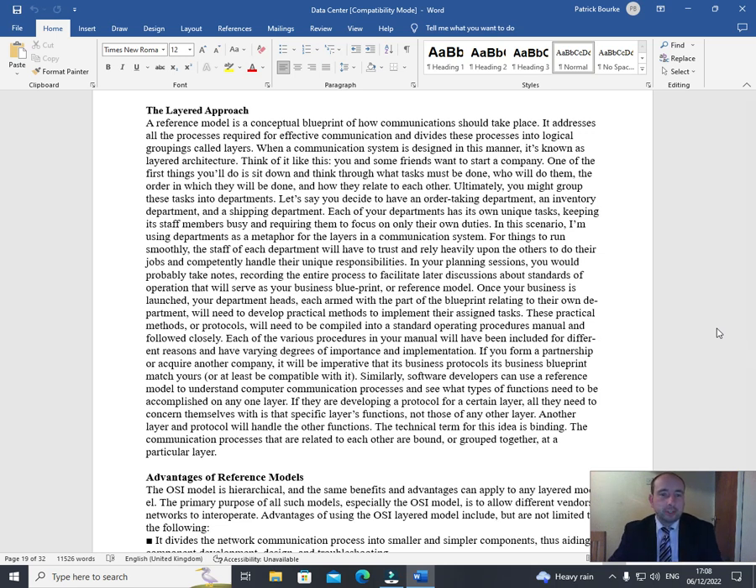The layered approach. A reference model is the conceptual blueprint of how communications should take place. It addresses all the processes required for effective communication and divides these processes into logical groupings called layers. When a communication system is designed in this manner, it's known as a layered architecture.